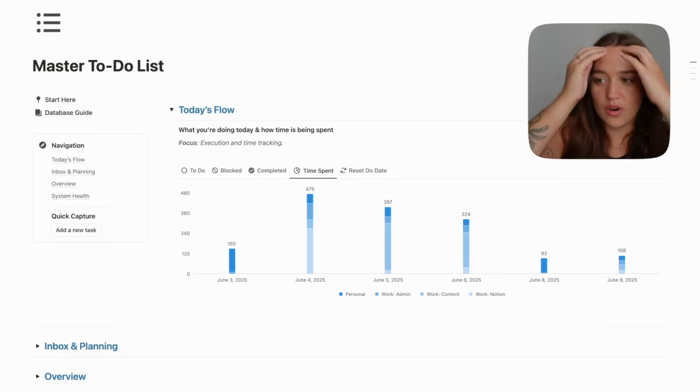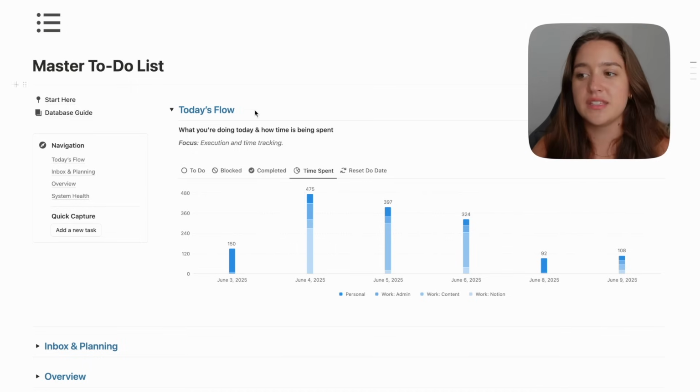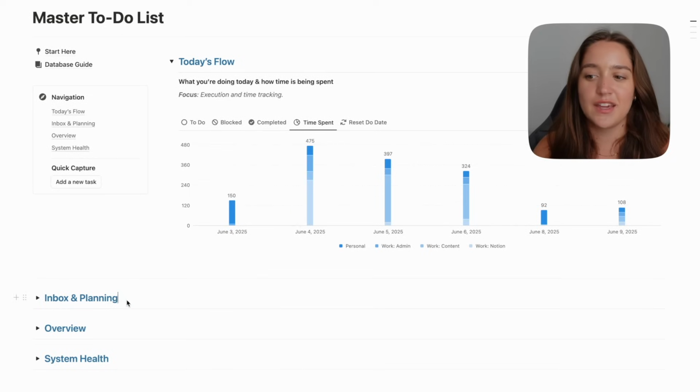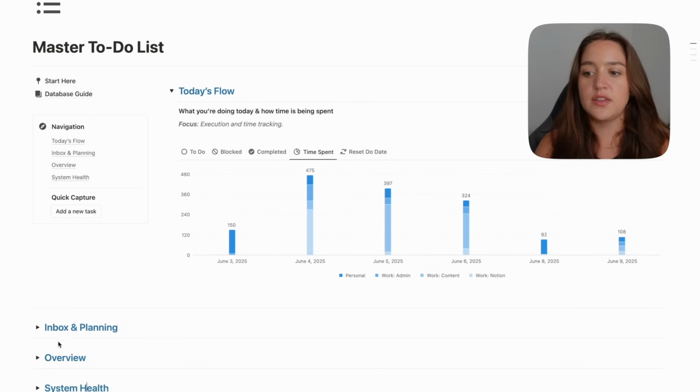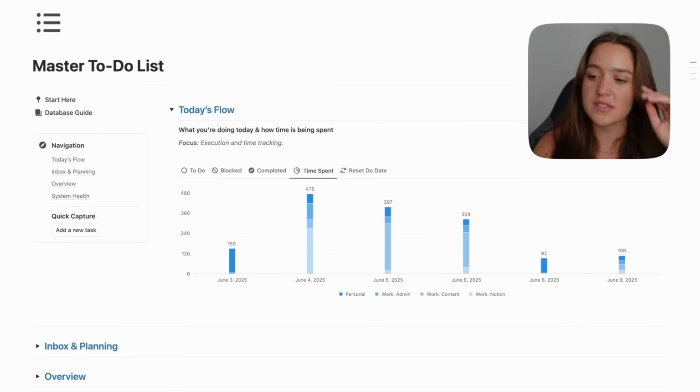I know it seems like a lot, but again, day to day, you're only seeing today's flow. At the end of the day, you might check your inbox and planning. Overview and system health, technically you could easily just check this once a week if you wanted to, and if this feels a little bit overwhelming, you can just close them down so that you're not having to see them all the time. So honestly, to me, it's just such a well-built system. I really love it, and I've been using it religiously for the past week. And like I said earlier, I'm going to be using it for a very, very long time, until I think of something better.